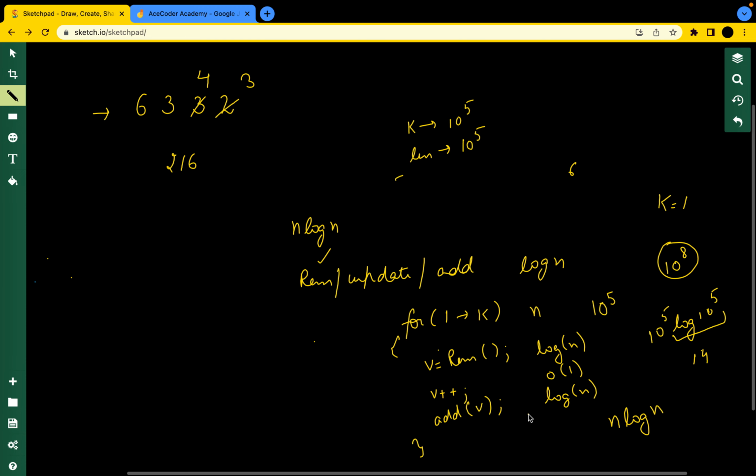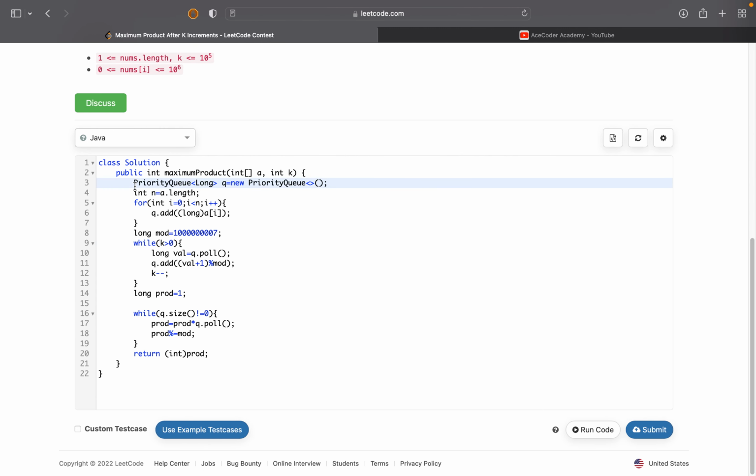So now let's have a look at the code. Firstly, I created the priority queue, which will store long type values. And here I have just added all the elements of the array to this queue. And then I ran a for loop from k to 0. In this, I created a value and removed the topmost element, which will automatically be the minimum element. And then I added this element to the priority queue again after it has been incremented.